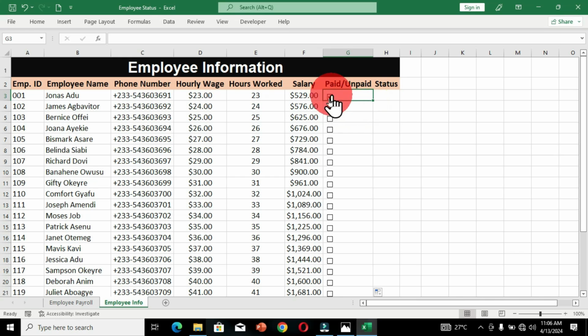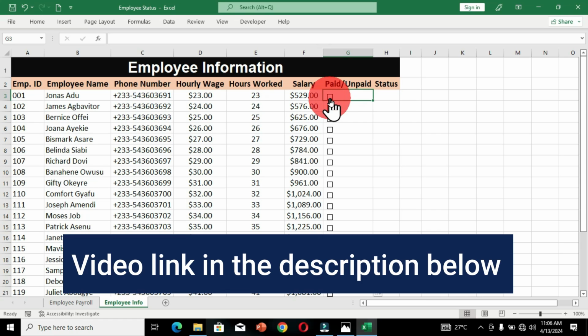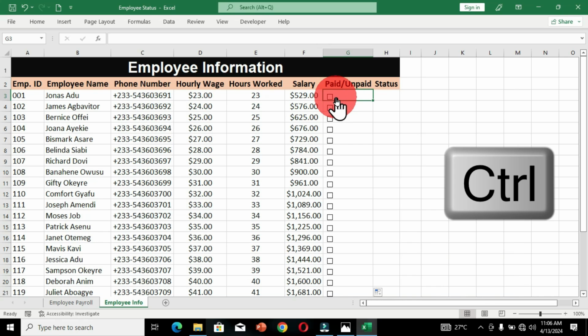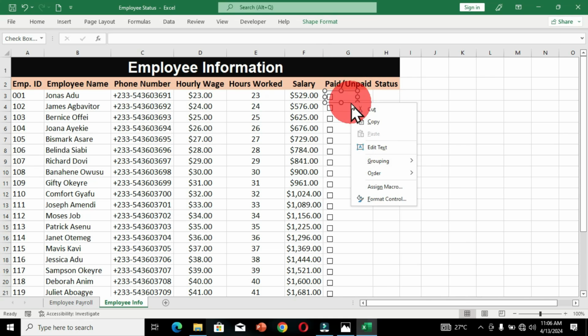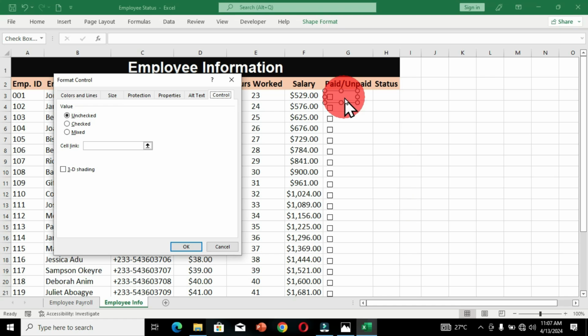Now this checkbox has not been linked to any cell in this worksheet, so we are going to do that, and that is what I have posted on my channel previously on how to use checkboxes to create interactivity in your data set in Microsoft Excel. So what we can do is hold the control key and click on this checkbox, and this selects the checkbox. Then the next option is to right click, then you move to format control. You get this beautiful dialog box. This checkbox is unchecked, so we have it in this dialog box, and I'm going to click in this cell and link this checkbox to a cell.